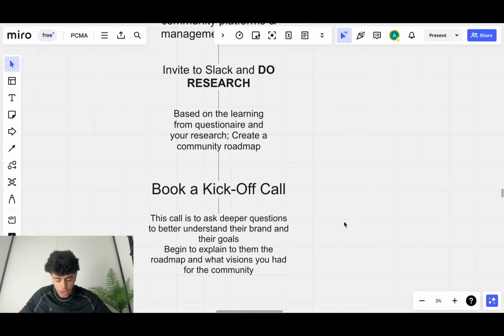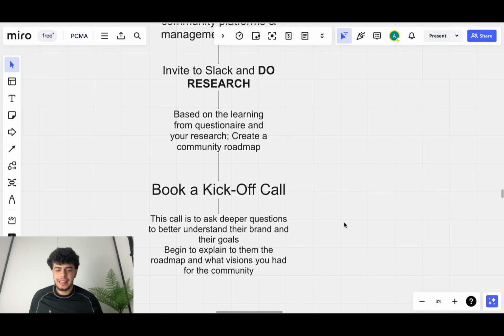So the call is designed to ask deeper questions, a better understanding of their brand and their goals, and then begin to explain to them the roadmap and what visions you have of their community, what visions you have of what you want to do for them. This is designed to give the person more confidence, to open up a stream of communication, make it easier for them, and to understand them and their brand and their goals better.